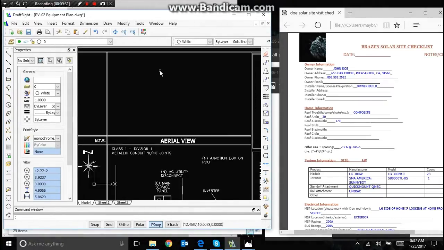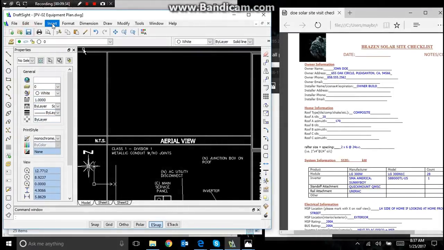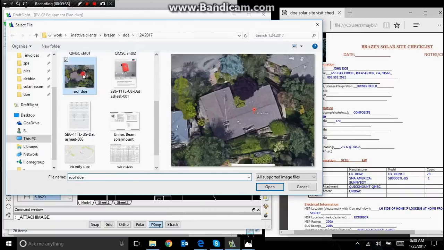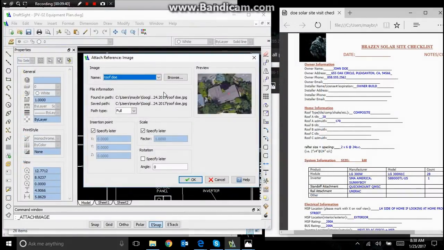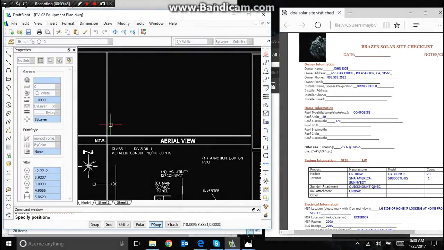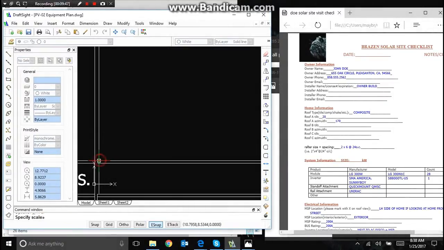Okay, let's go on to the aerial view. For this view, I like to paste that JPEG, the roof JPEG that we created. So roof Doe, yes, that's the JPEG I want to place. And I have my snap on, so I snap right to that corner.